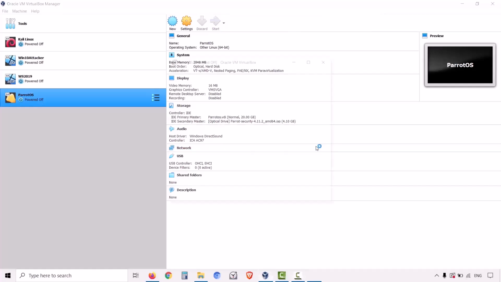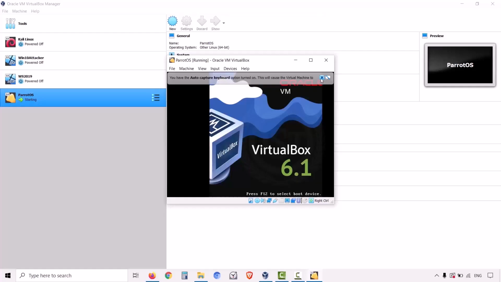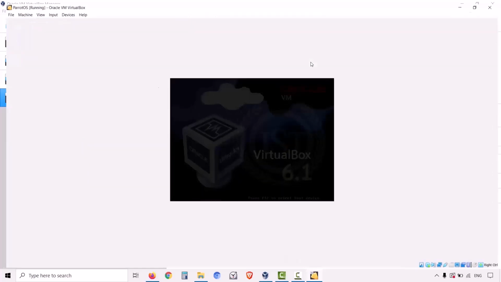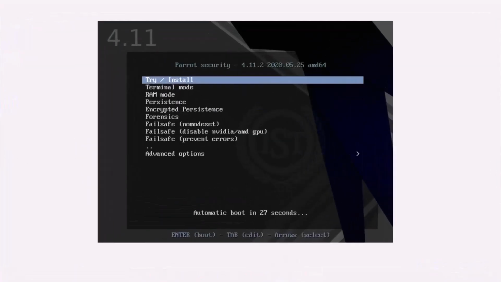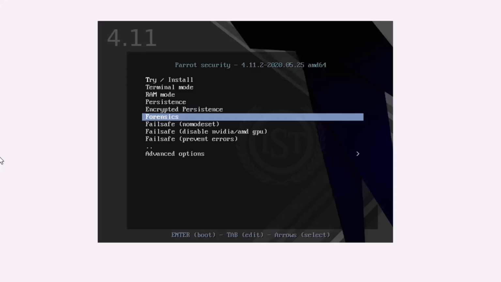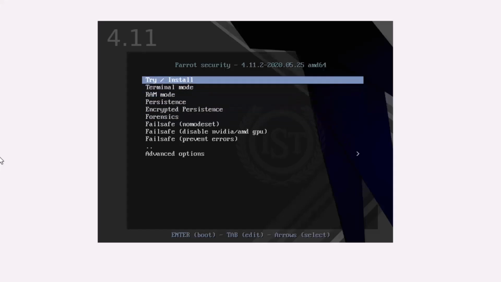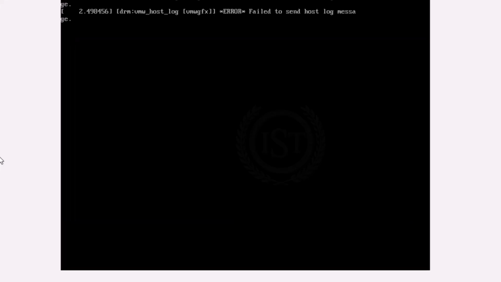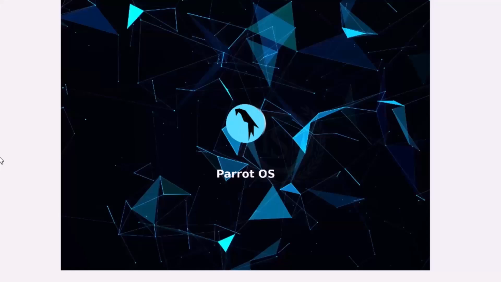It should pop up. Let me maximize the screen. Now we have a couple of options over here. Try/Install is one option, terminal mode, RAM mode, and so on. So we will click on Try/Install. This will lead to a live operating system. So first the operating system will load, then we can install the Parrot OS operating system.